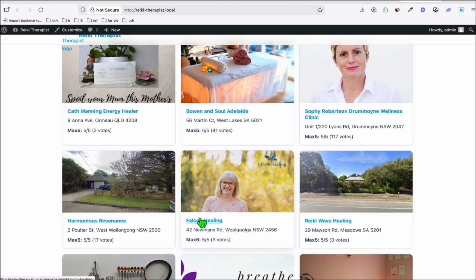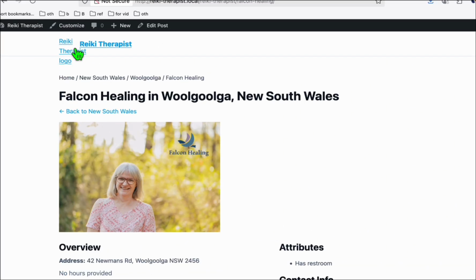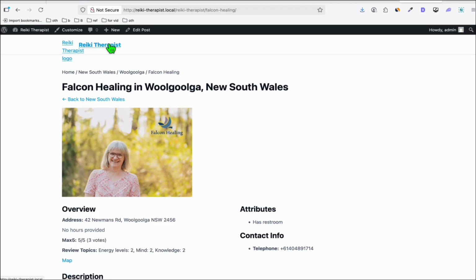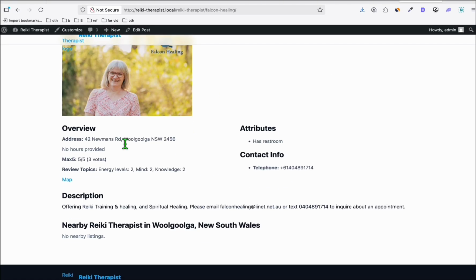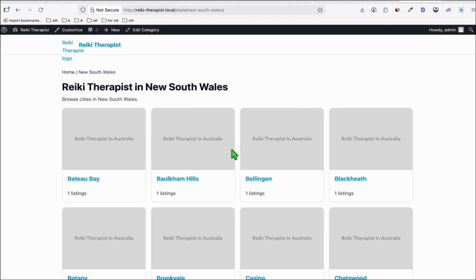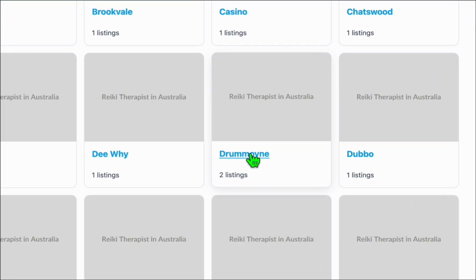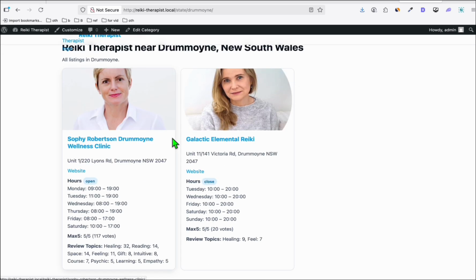So let's open one of the listings. This is how the listings look. When you add a logo right here, it will be a fixed header, and this is how it's going to display the info. And let's go to the state level. So this is how it's going to display the cities right here. And let's go to city level. For example, this city right here has two listings. So this is going to display the listings.